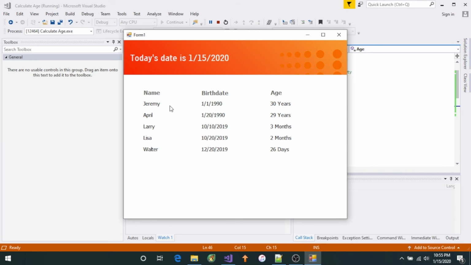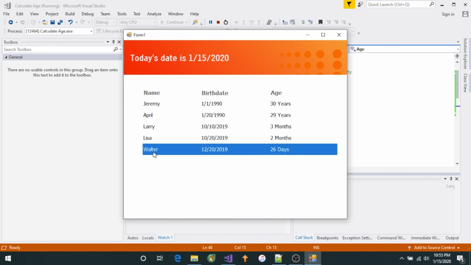The first shows a birth date in years for a birth date this month that already passed. The next shows a birth date in years for a birth date this month, but in the future. The next two show a birth date in months. And the last shows a birth date in days. And that's it.